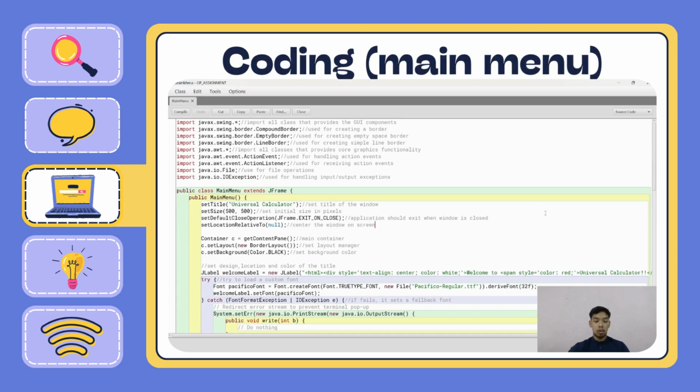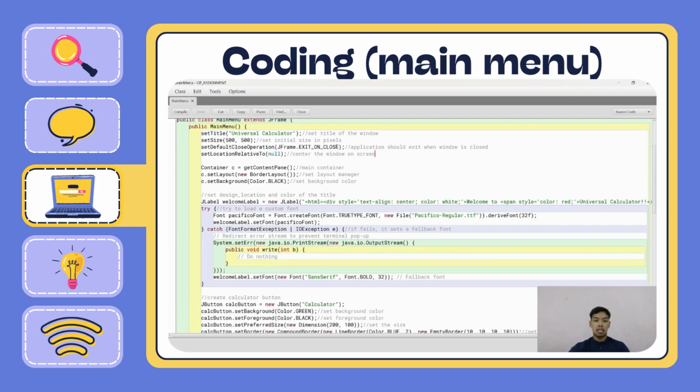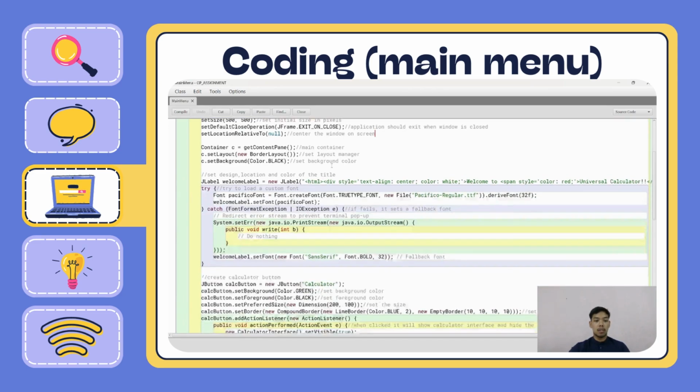Hi, I'm Amirul, and now I will show you the coding for the main menu interface. Here is the list of import statements in the Java program, with the function mentioned in the comment section. And here is the public MainMenu, where the frame is set. The title is Universal Calculator with a size of 500 by 500 pixels. At this line, the application should exit when the window is closed, and it will place the window at the center of the screen.